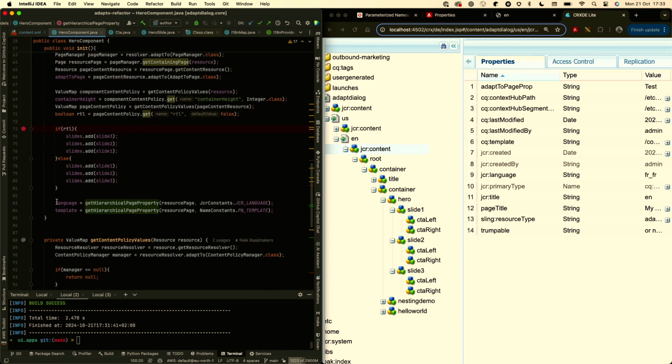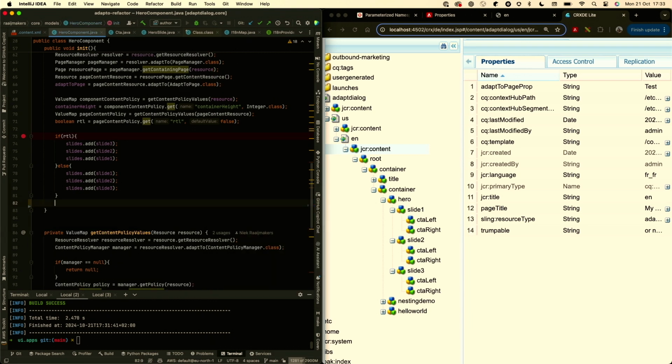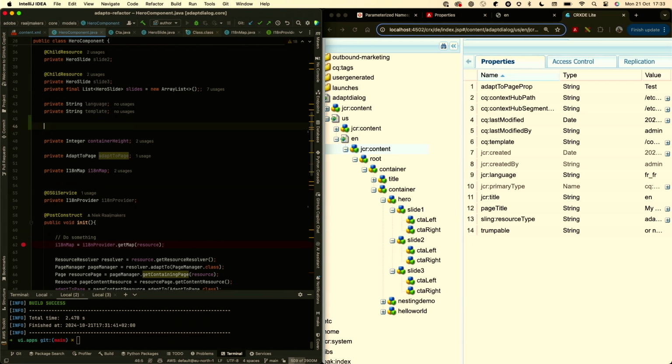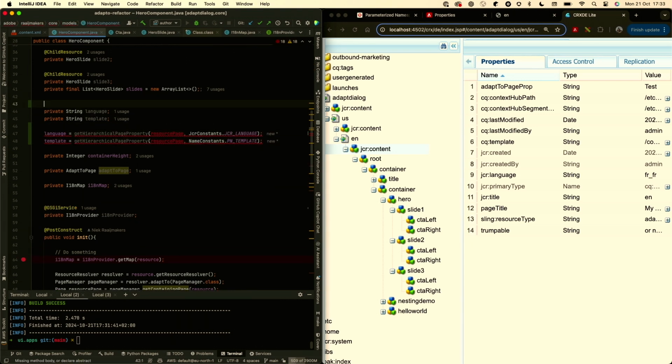So let me just copy this. Template and language. So this is the property. Obviously, you need to have ACS Commons in your dependencies to have this work. That goes without saying. So I can put the name in here.